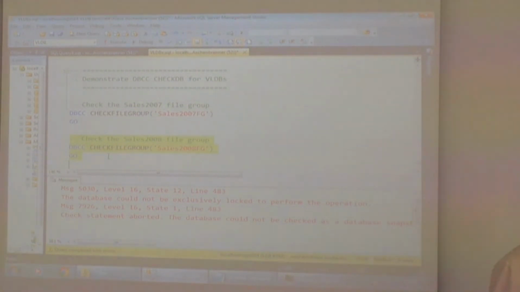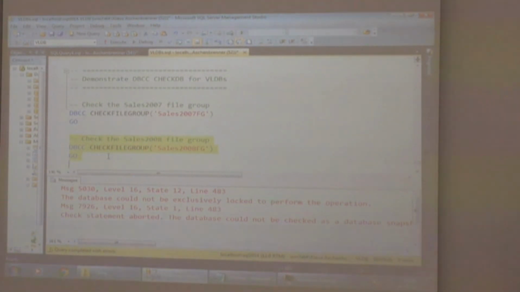You can make a consistency check of a part of your database. Just imagine that. Instead of running a consistency check across the whole database, we are just checking a specific file group. So for example, when you have a database with multiple terabytes, you can say, okay, every weekend I'm checking one specific file group instead of the whole database.